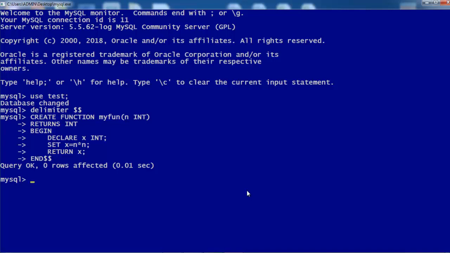Now I'm just directly passing. And remember one more thing, in our procedure we use the call keyword, but in functions we need not use the call keyword. Directly you can use select myFun. Within the parenthesis you can pass the value, that is 10. You can pass any value whatever you want. And then I'm giving double dollar sign. Now if you see here, in myFun I'm passing the value as 10.